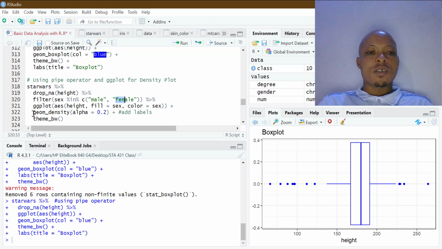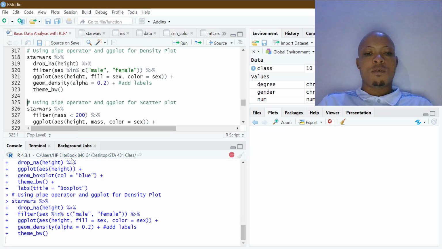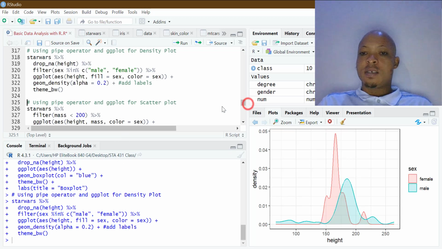Geom, under what is the geometry we'll be using? We want to make a density plot. The alpha should be 0.2. Alpha will dictate the transparency of the plot. Then also use the theme black and white. So if I go ahead and run this, it makes the plot. This is the plot.